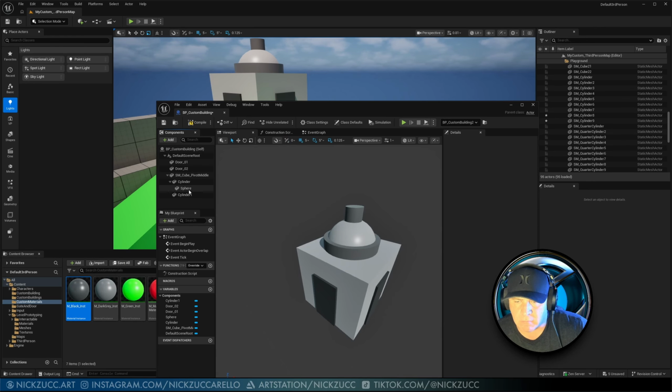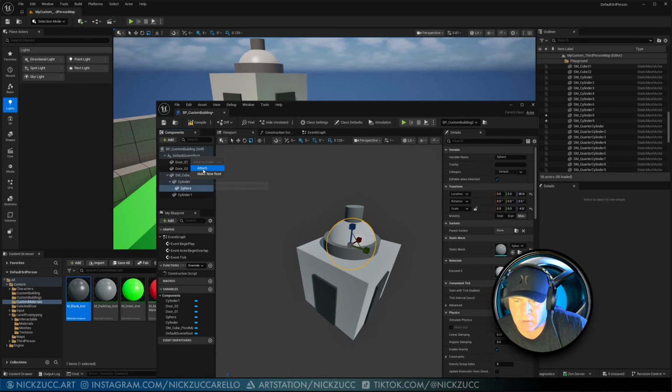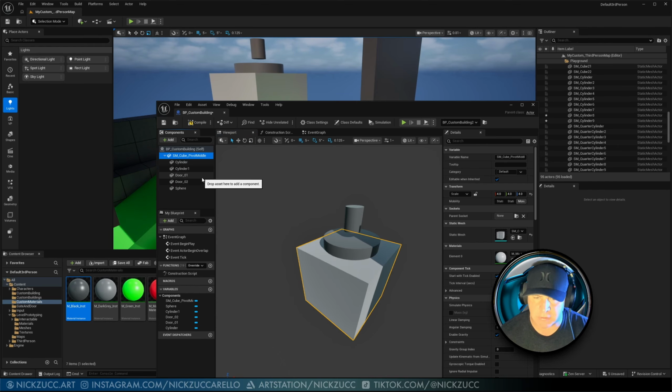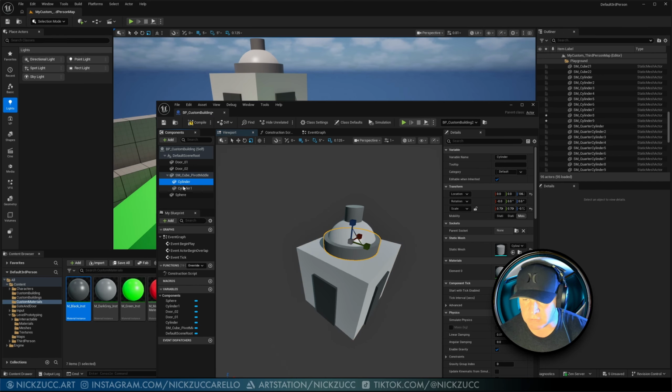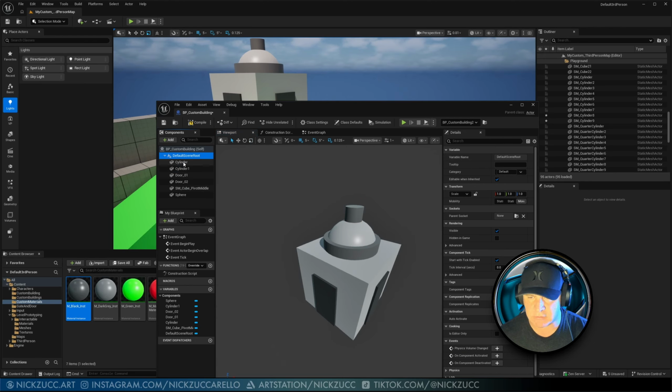Let's actually take this, and I'm just attaching all these objects right here like this. This has got these things underneath of it. Let me just take these and attach it like this. So everything from a hierarchical standpoint just sits right on this default scene root.